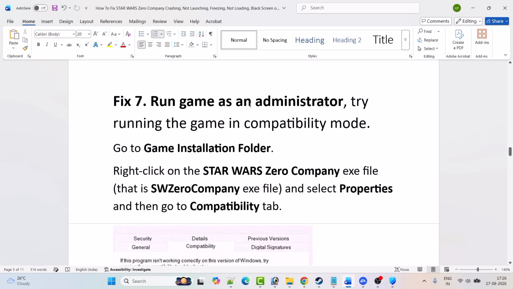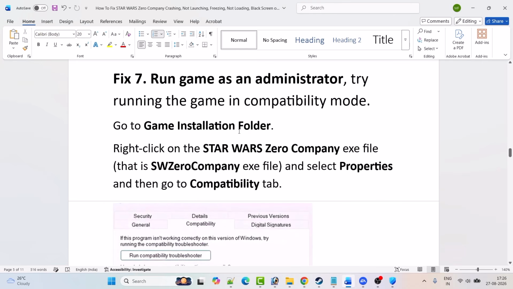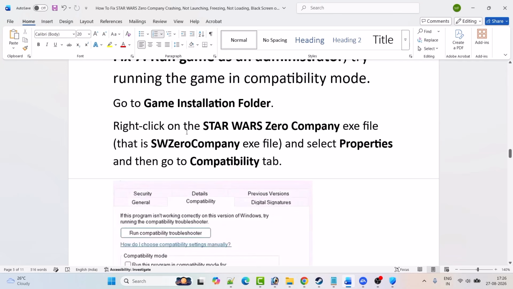Fix 7 is to run the game as an administrator or try running the game in compatibility mode. So go to the game installation folder wherever you have installed the game, whether you have installed the game on Steam or EA app. Then right click on the Star Wars Zero Company exe file, that is the SW Zero Company exe file, and then select properties.